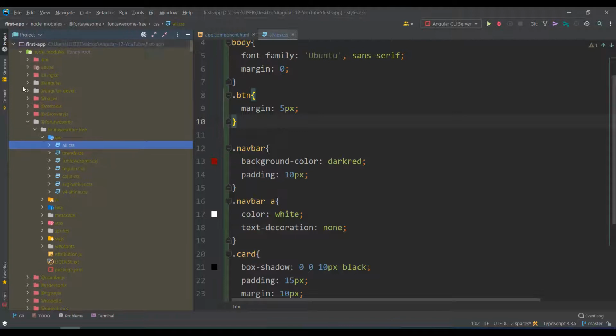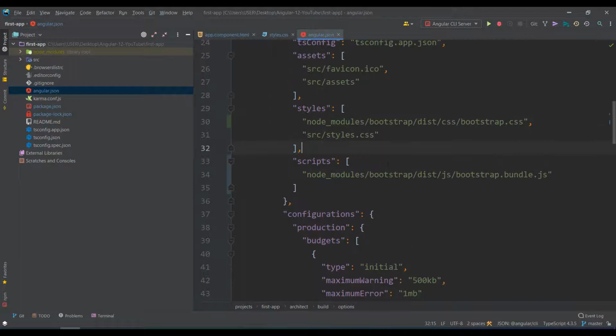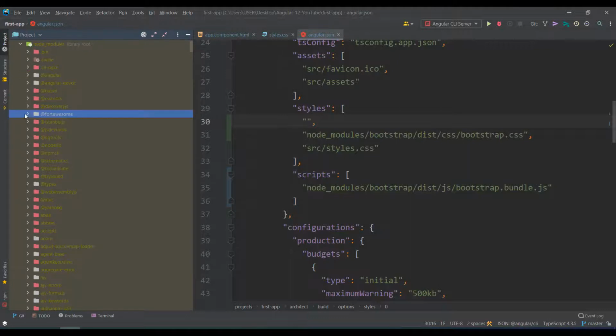in angular.json. So let me close it and go to angular.json, where we have configured Bootstrap. Before Bootstrap you have to configure this. So go to node_modules again, fortawesome, fontawesome-free, css, all.css. You have to give exactly the same thing.